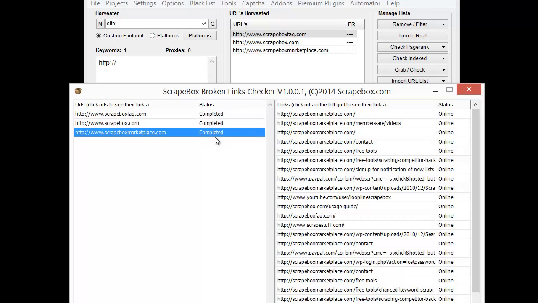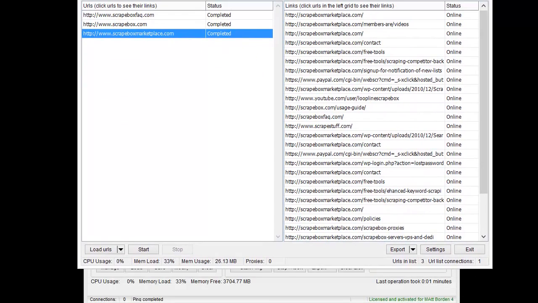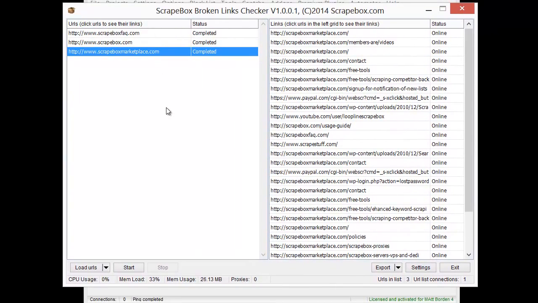But you get the point. If you have a list of pages on your website, it's already fine. If not, you can use other tools in Scrapebox to get that if you want to check all those, or if you just need to check a list of URLs that you have, you can load them in here and go. And that is how the Scrapebox Broken Links Checker add-on works.